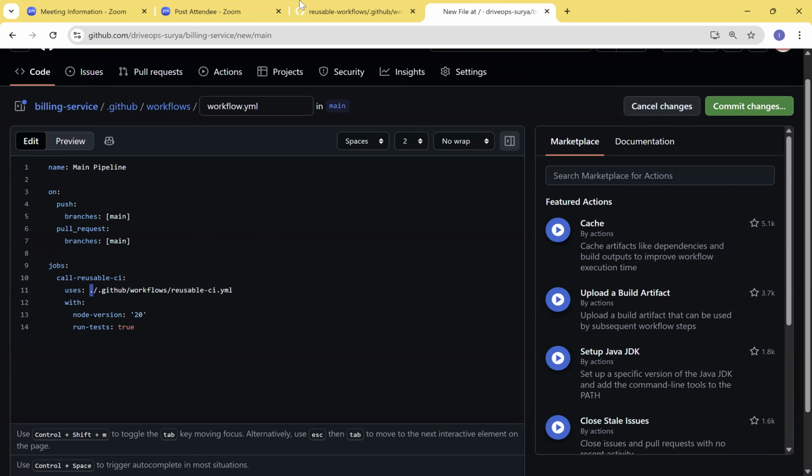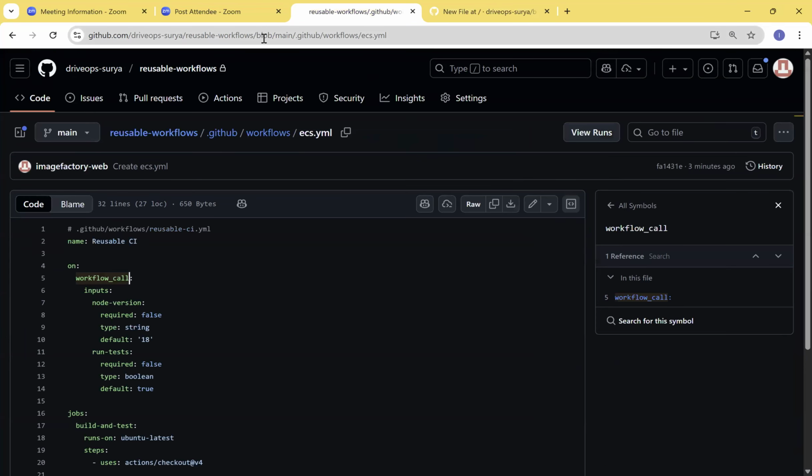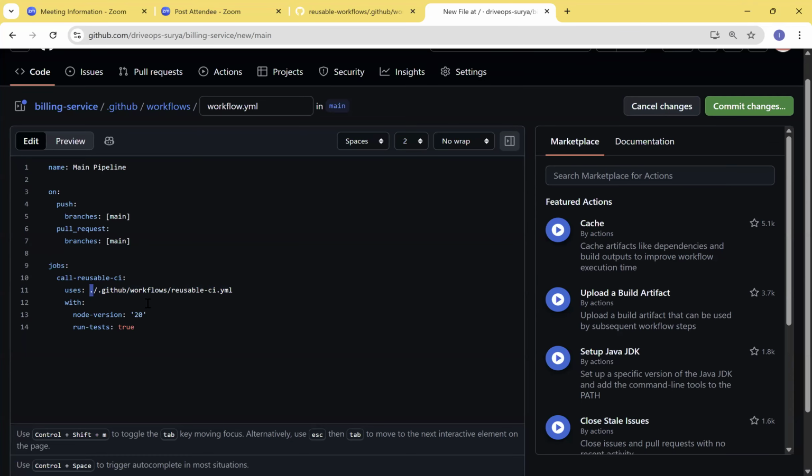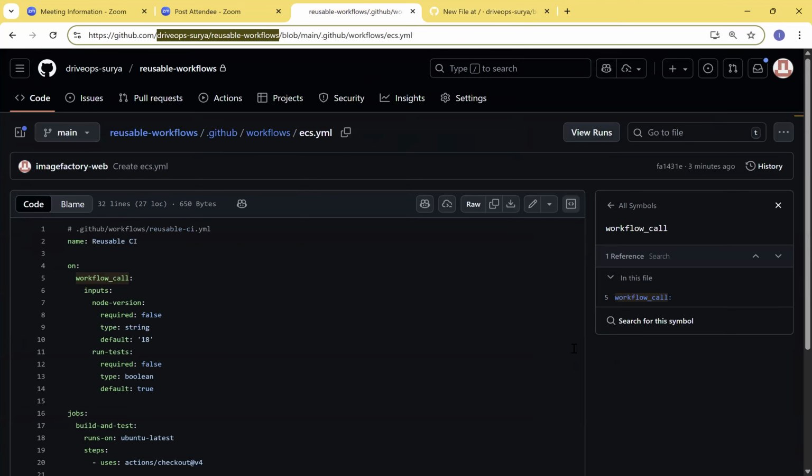So the way you have to call is using the organization name followed by the workflow name. So you have to call it like this. It seems there's a missing version, so while calling, you also point to main. Right now I'm not creating any versions here.